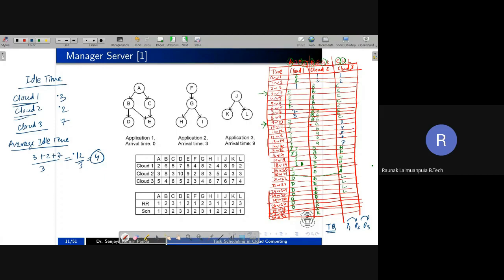Excuse me, sir. Yeah, please tell me. From 20 to 29 and 29 to 30, cloud 1 is not idle? No, it has completed its work here. That's why I'm not considering it as idle time. Okay, sir. It is also completed here. That's why we are not considering idle time. Thank you, sir.